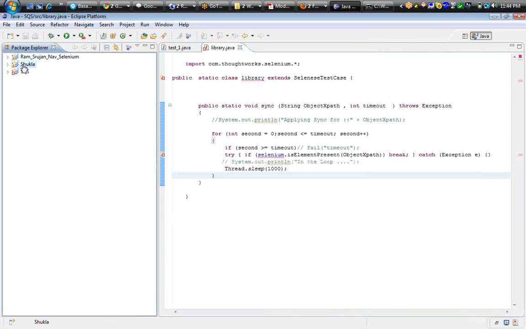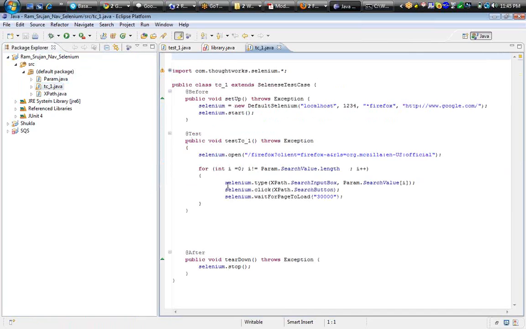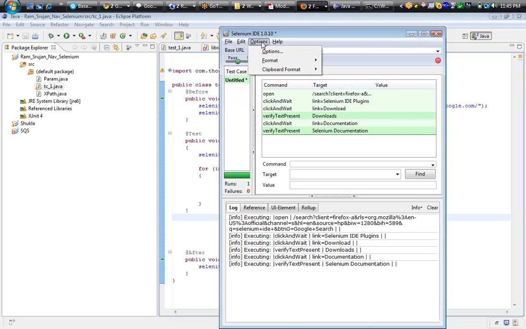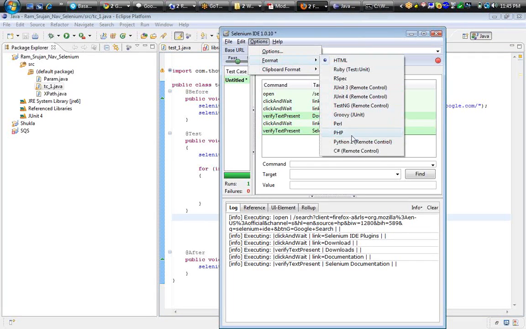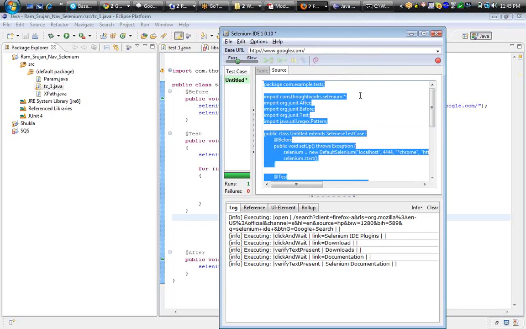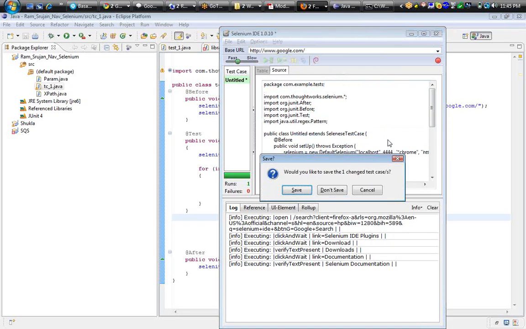Now we need to configure the Eclipse, and after configuring the Eclipse, we need to run our test in the Eclipse. In order to run the test, we'll be converting the Firefox test. And how to do it: go to Options, Format, Selenium RC, Java format. This is how you convert the test.